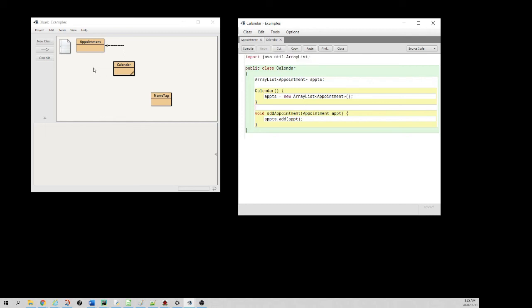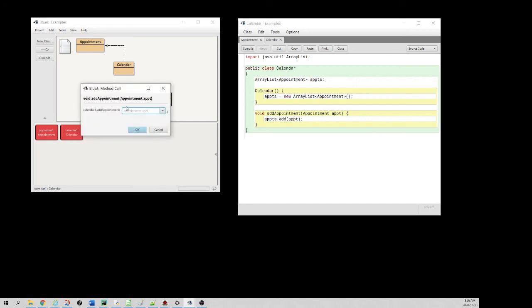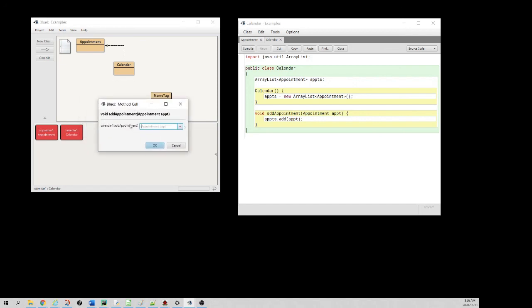So I can create a new Appointment. I'll just use the default name. And I can create a new Calendar. And I can add the appointment to the calendar by invoking the addAppointment method. So as an argument to addAppointment, I'm going to say add this appointment.